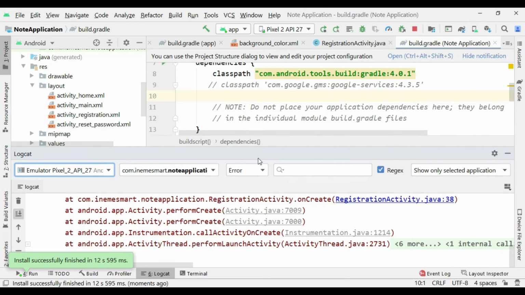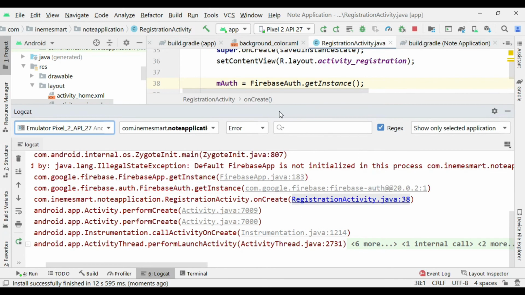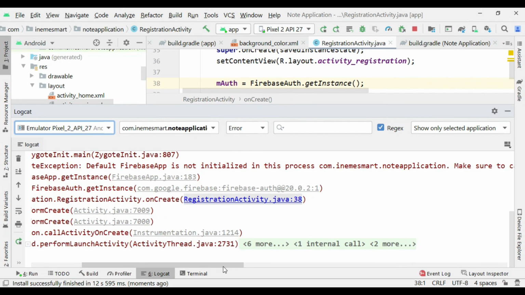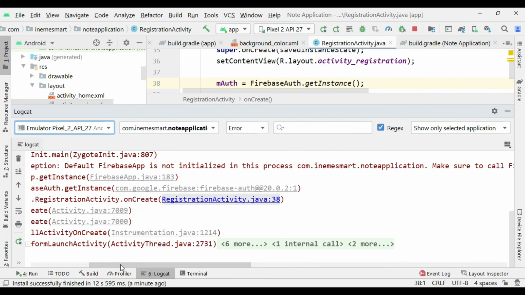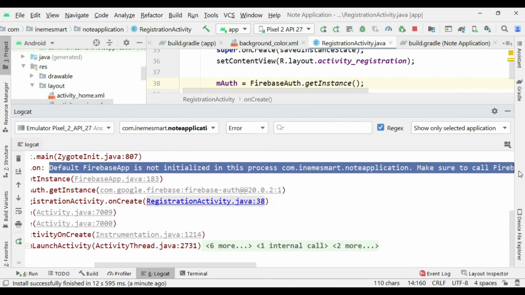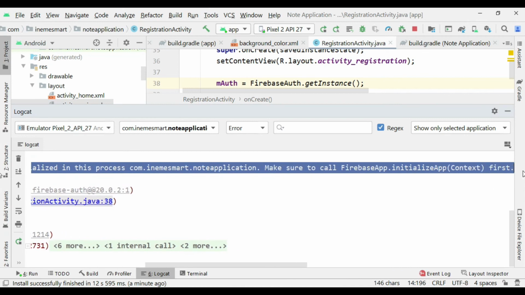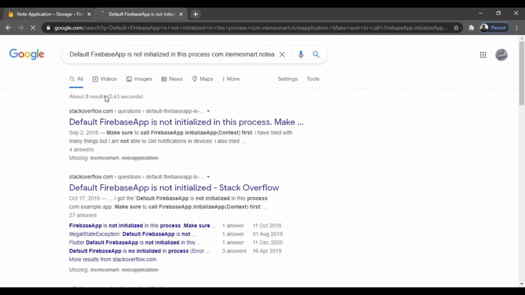When I click, you can see that. So what I did, I came to the logcat. I copied the error from the logcat. I just copied the error and went to the Google search engine and pasted it. Seeing the link on Stack Overflow, I followed the link on Stack Overflow.